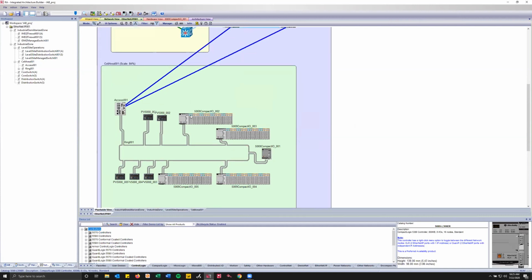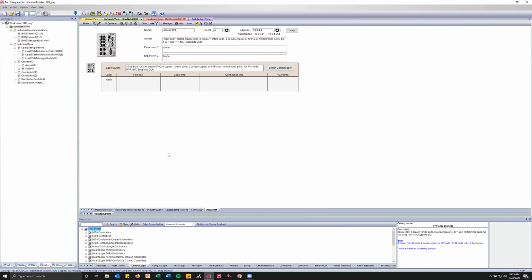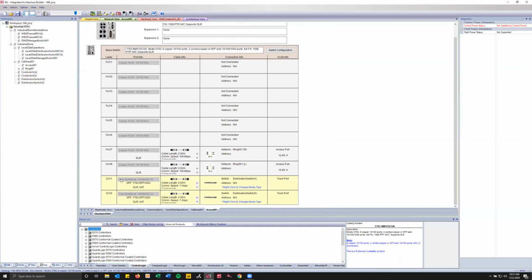And also on this, your different UI options, the cool thing about IAB is you can set a lot of different parameters to help estimate what your capacity of your network might be. So on this, it defaults to different cable lengths and cable types. Everything shown here within this section is all fiber. If you configure the access switch, you can see that this is fiber, multimode fiber, and it gives you your SFP down at the bottom.